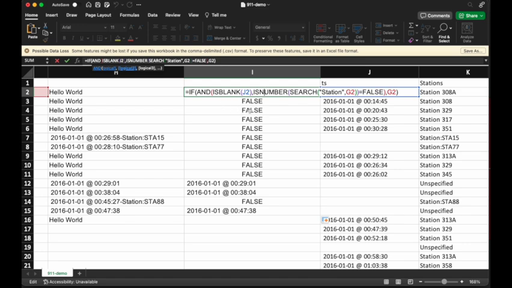AND takes two arguments. And it wants to know if this thing is true and the other thing is true. And what are we asking? We're asking if the timestamp column, now J, since I inserted one, is blank, and if the word station exists in column G. We're checking the word station if it exists by searching for it.